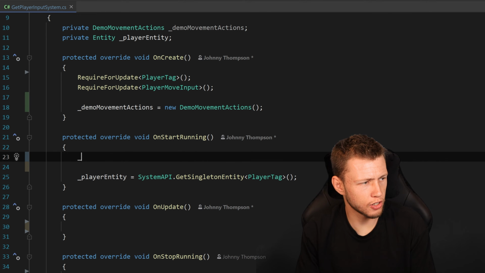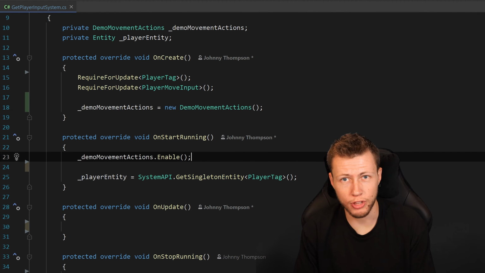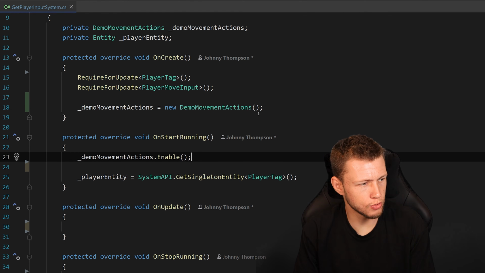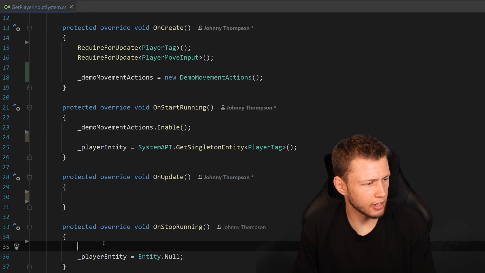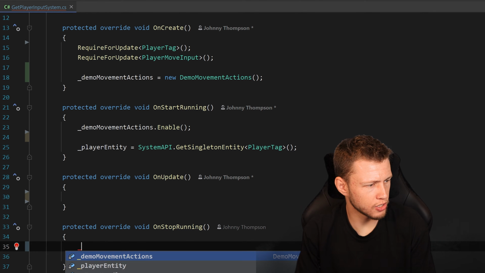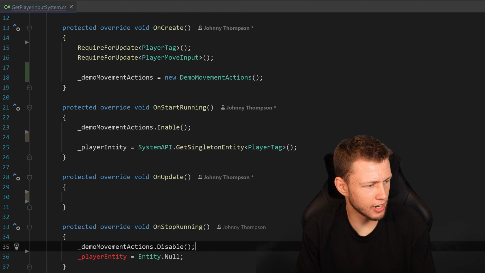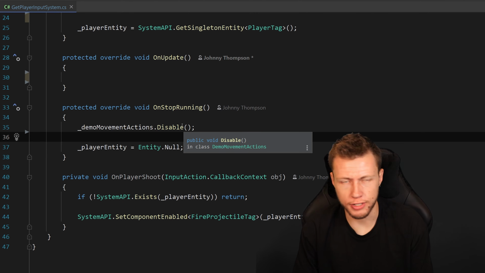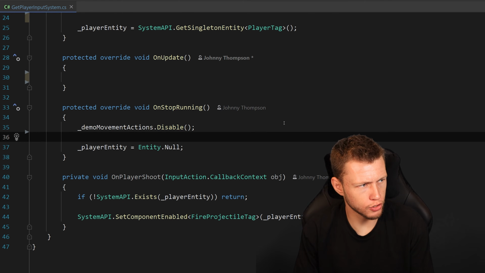Now after that, in the onStartRunning, we're going to do demo movement actions.enable, which is going to enable the input actions, meaning that we can actually use them. And similarly, I like to go in the onStopRunning and do a demo movement actions.disable, so we know that if the system stops running, those input actions will be disabled.